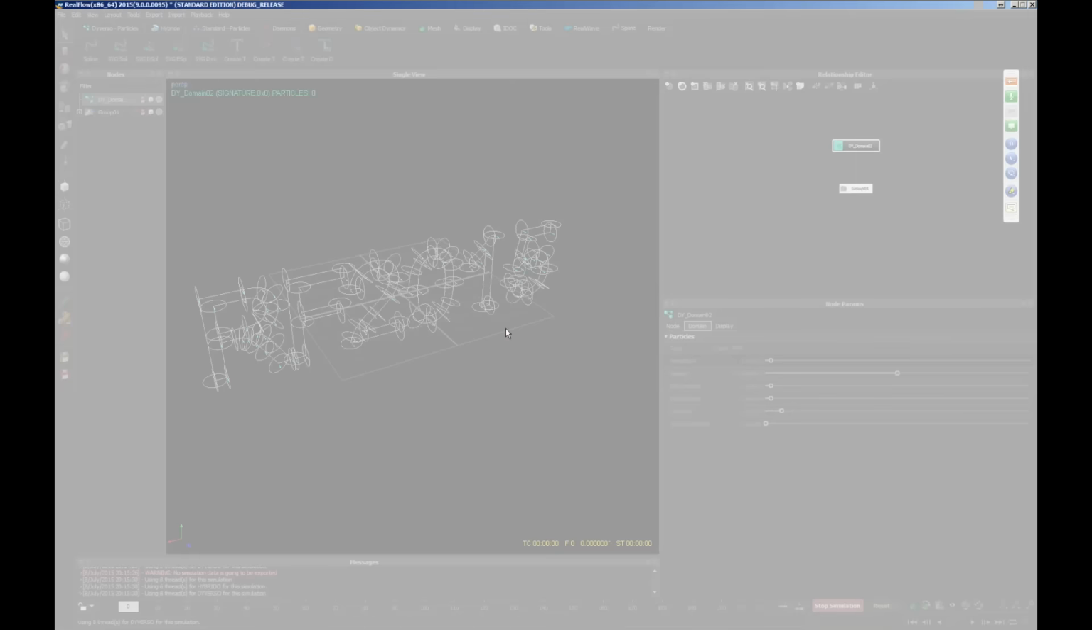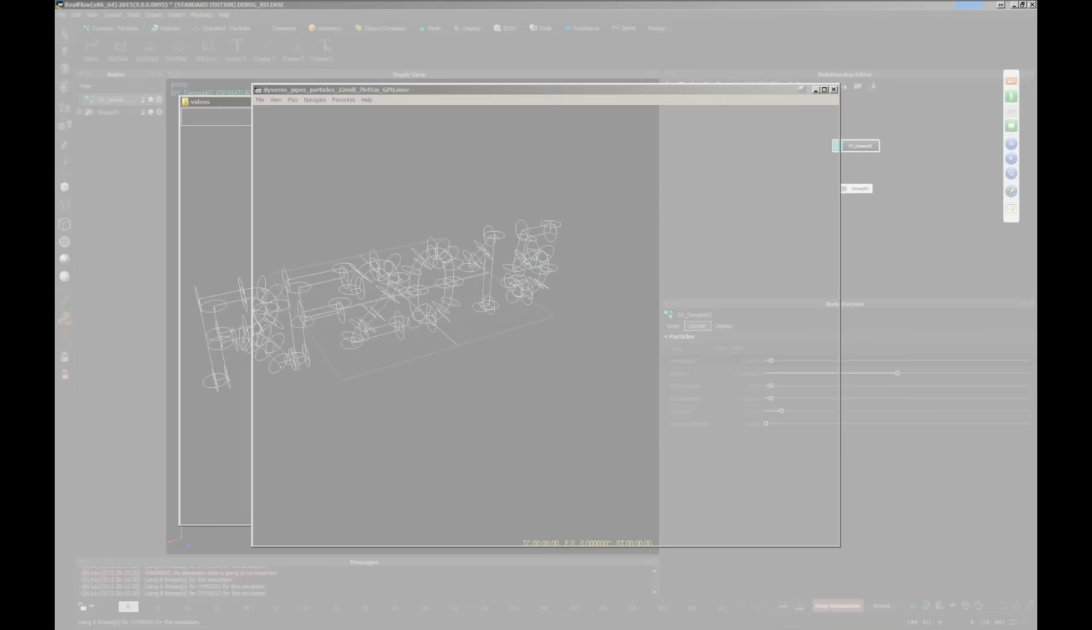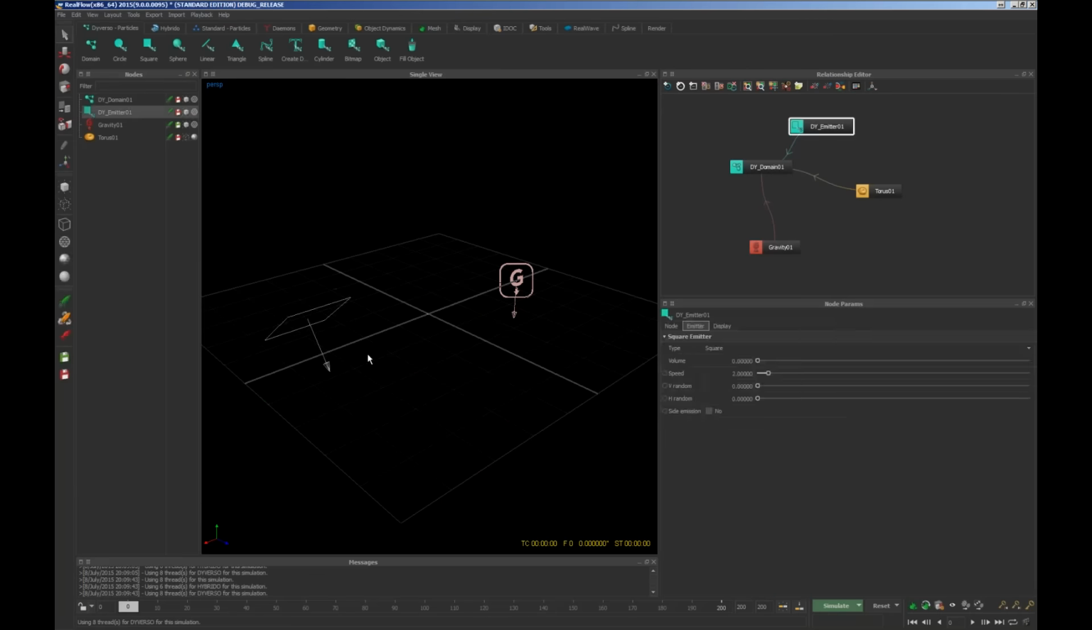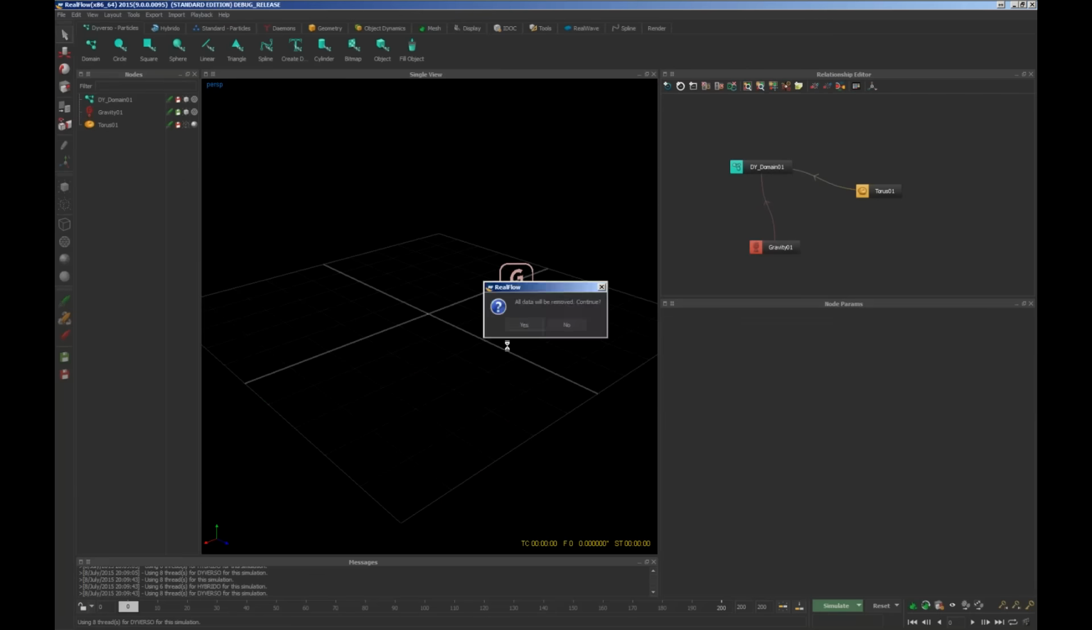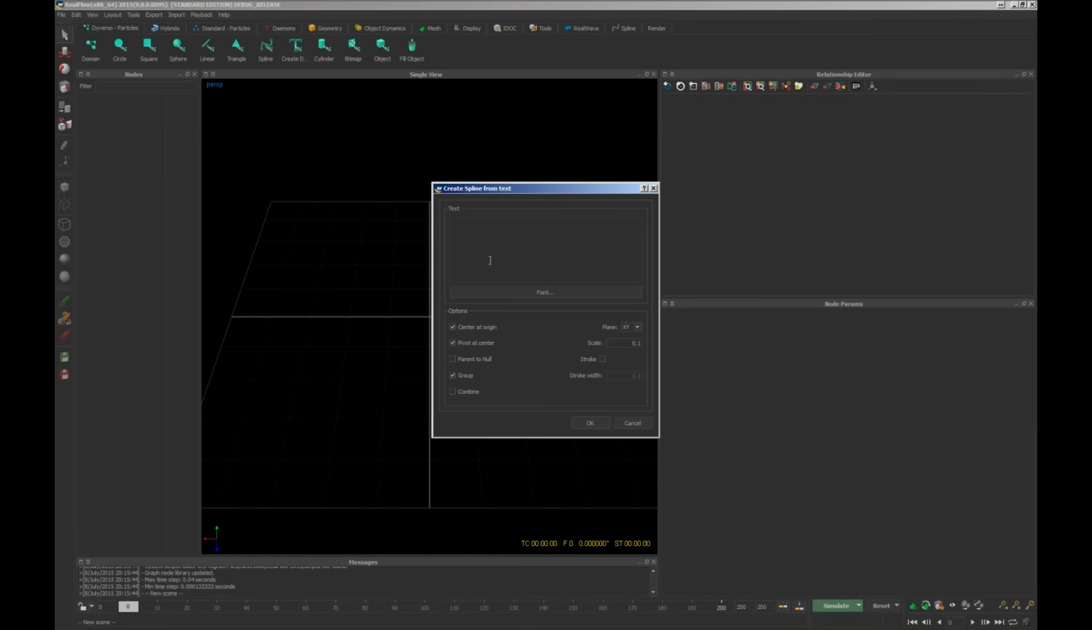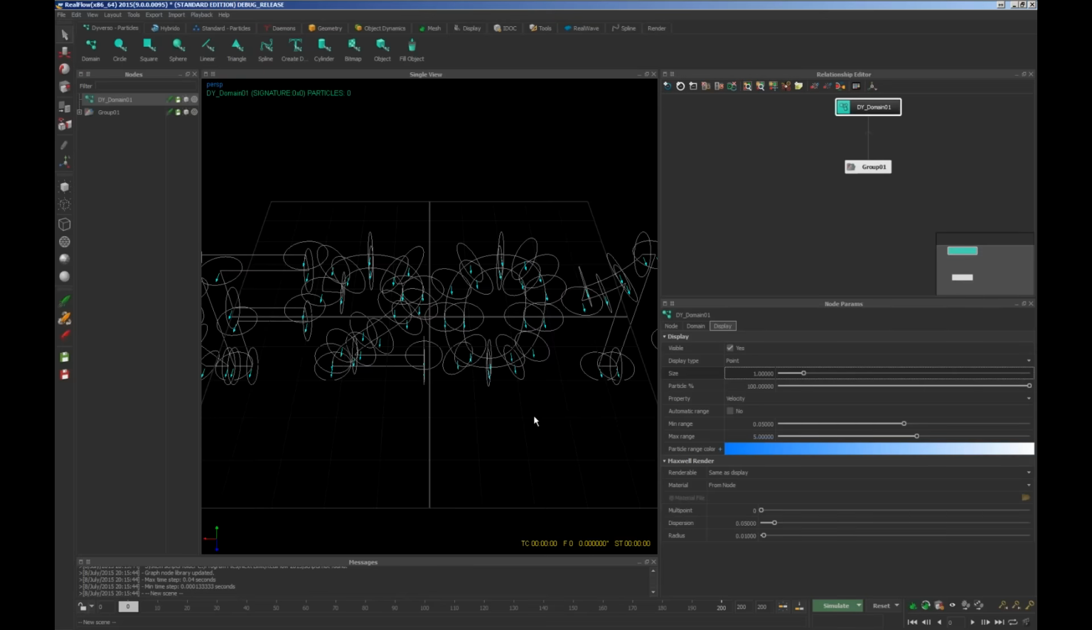Oh, wait, demo effect. Let's try with another scene. Okay, maybe for 2015. Okay, here we are again.